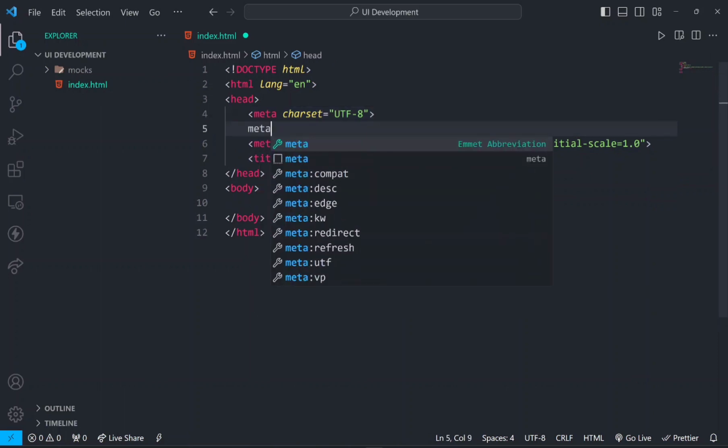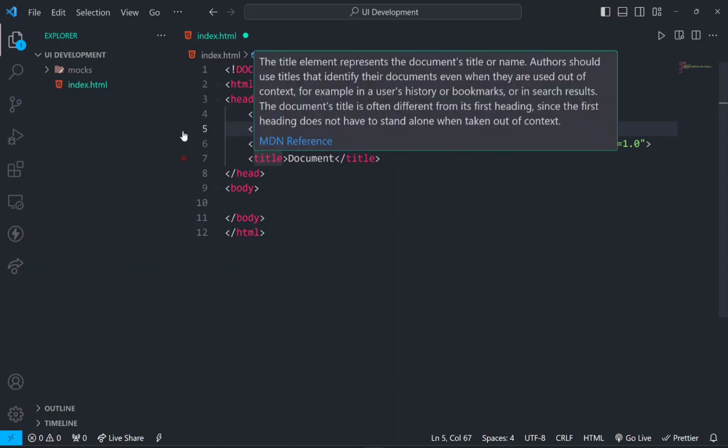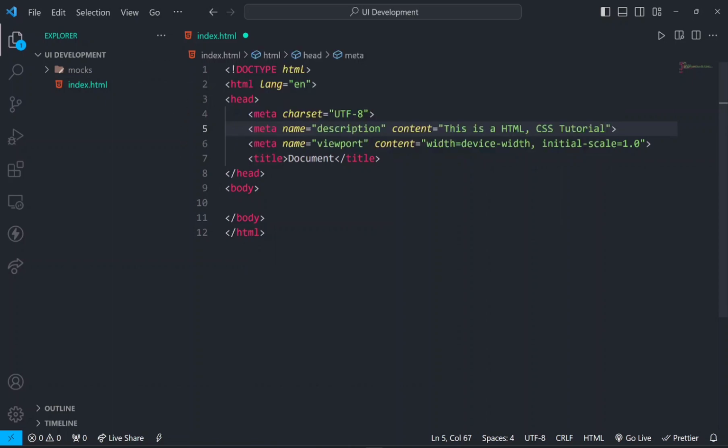If you want, I can show you a metadata for description. There is an Emmet abbreviation, which is a part of VS Code itself, and it lets me do these shortcuts. So I can add a meta tag that is going to have a name of description and whatever content I share. This is an HTML CSS tutorial. So that is the description for this document. Any data that you want to attach with your document, you can add inside of it. It has other uses as well, but for now this should be good enough.